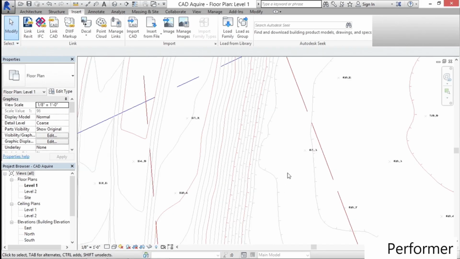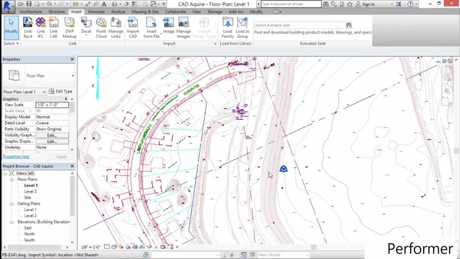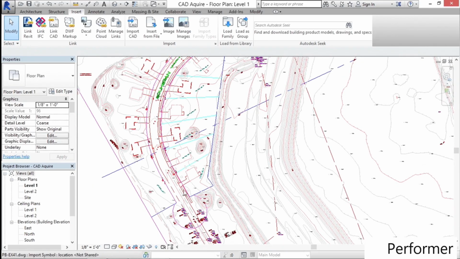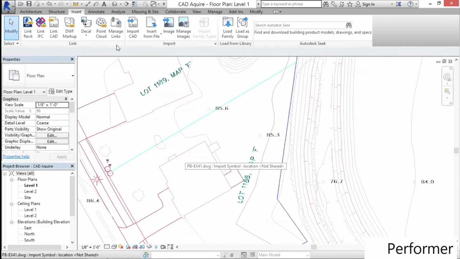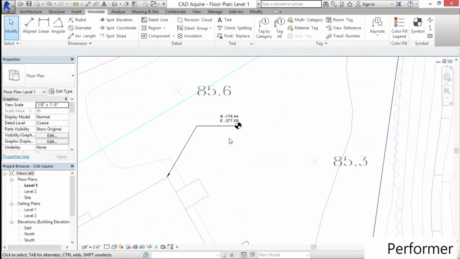Now, if I roll my wheel to back up a little bit, you will see that as I move away from the center, here are those houses over here on the left-hand side. And I'm going to zoom in on that same house that we were querying a few moments ago, and I'm going to add a spot coordinate again. From here to there, zoom in. And as you can see, the numbers don't match. So what can we do about it?